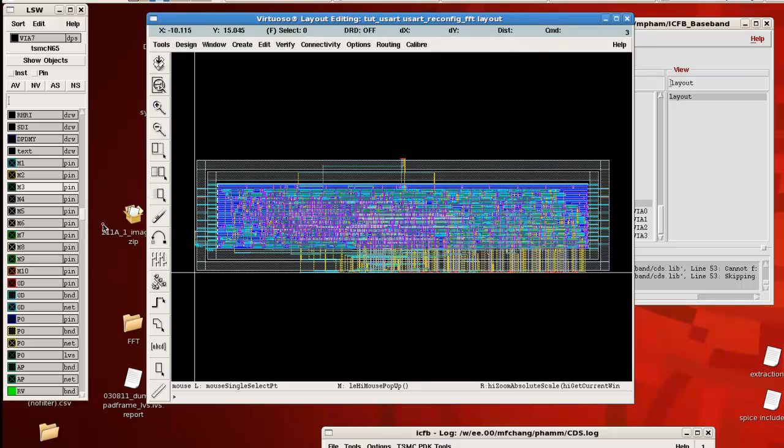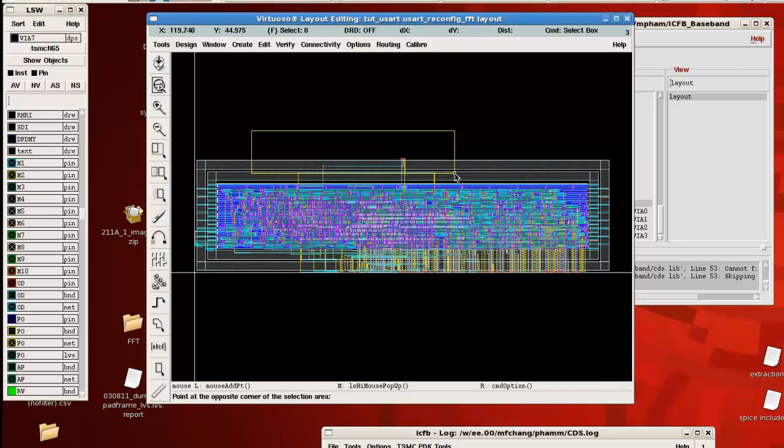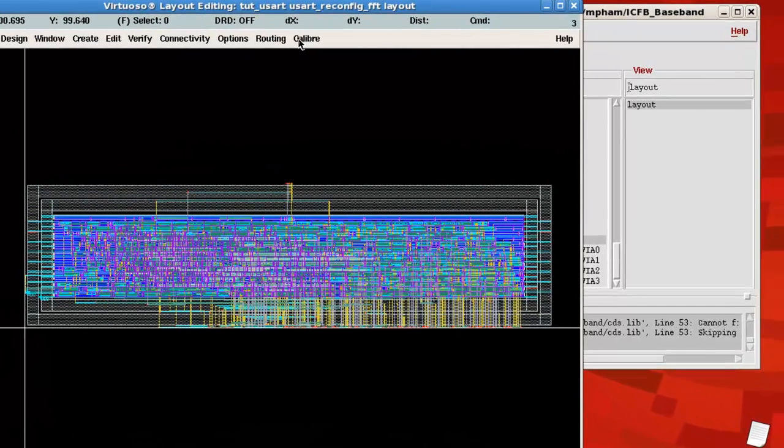Once you're done with all of that, you can click on AS for all select so that you have Cadence working like normal where you can select anything. So at this point, I'm going to go ahead and save this layout and then begin the DRC. To start the DRC, you open up Calibre, run DRC.